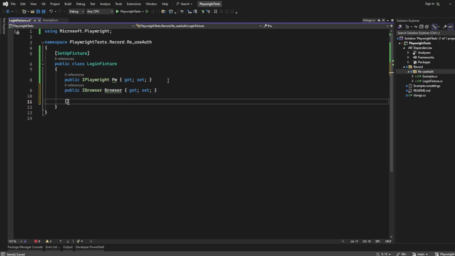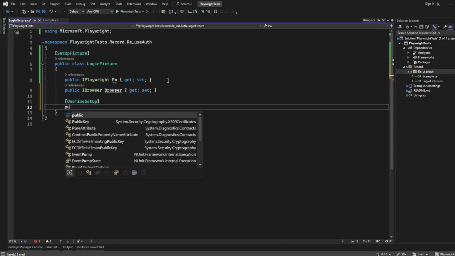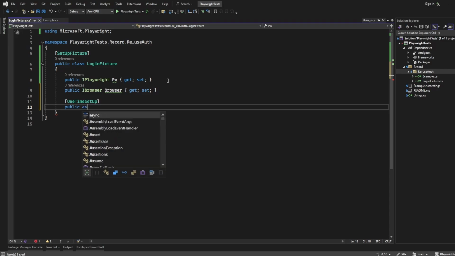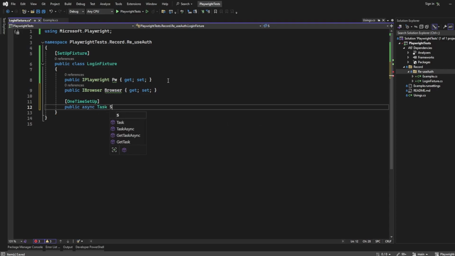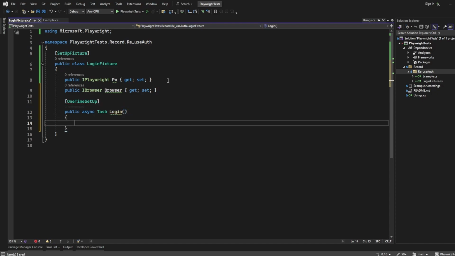Now we want to create our method. Like I said, we want to use the attribute first, so it's going to be OneTimeSetUp. So this runs once before all of our tests. And I'm going to say public async Task. Let's just call it Login. That'll be fine.